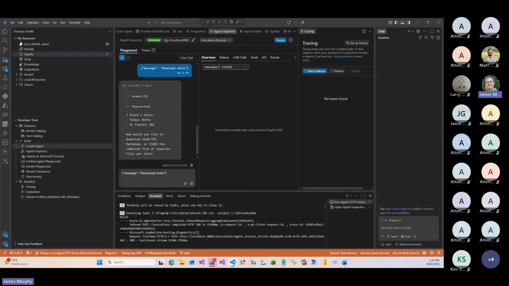So you see right now that it's running just on my local host. It just created this port 8088, and it's just running here. We obviously need to get it off of my local host, and we need to get it to Foundry. So Microsoft has made it incredibly simple. Over here on the left-hand side, you can see that we have deploy to Microsoft Foundry.